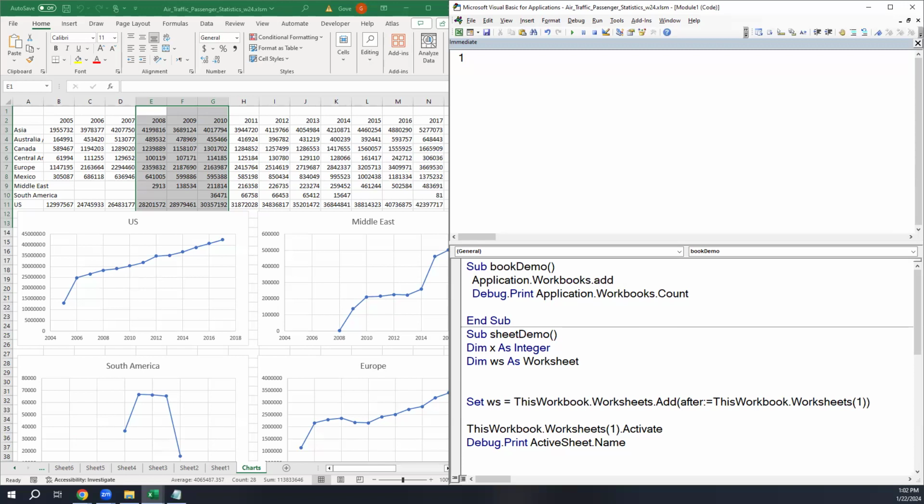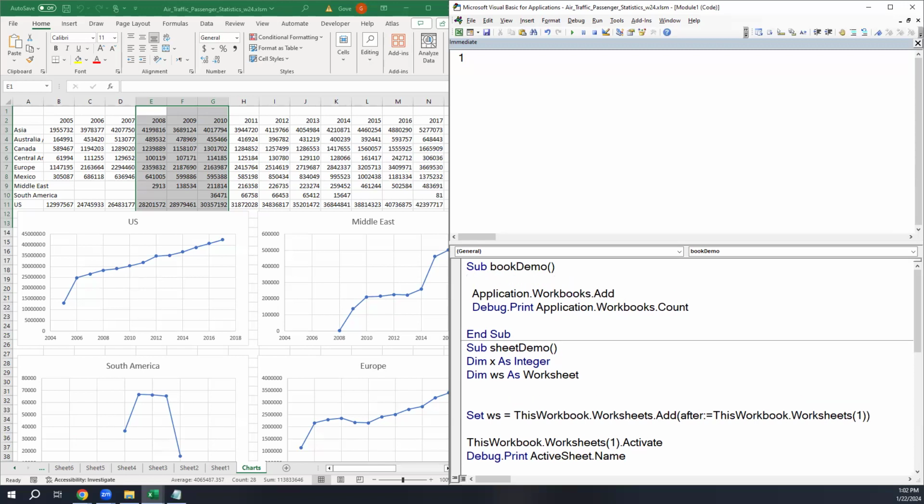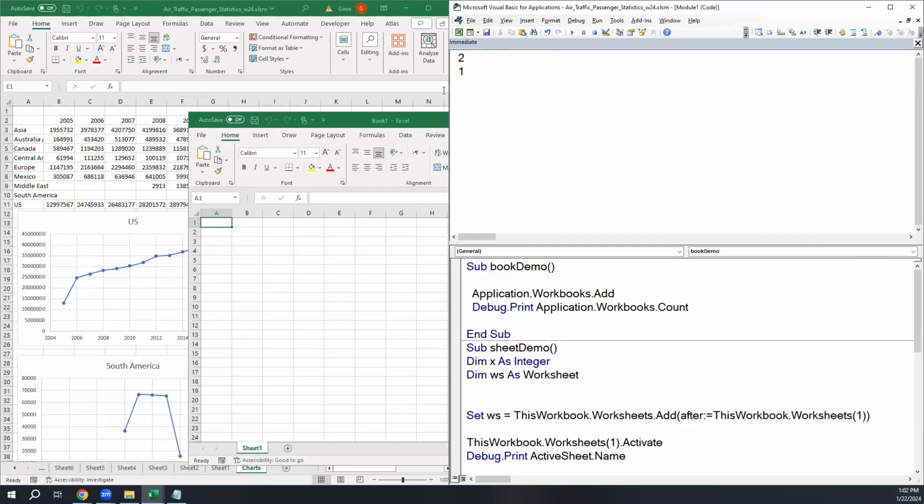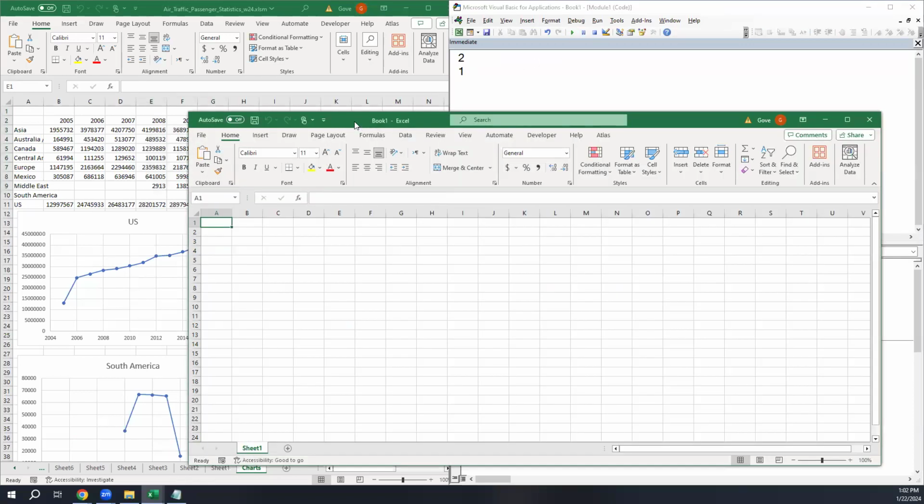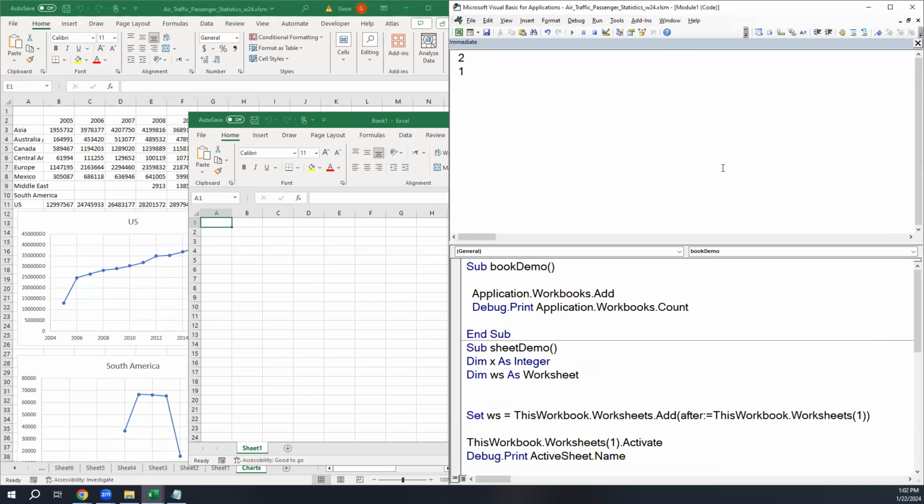Application.Workbooks.Add. Yeah, it's the same thing. And that's really common. If you're going to create a new element for this class, there's going to be some .Add method. So now that should add a new workbook. And now I've got 2, and here's the other workbook having been added.